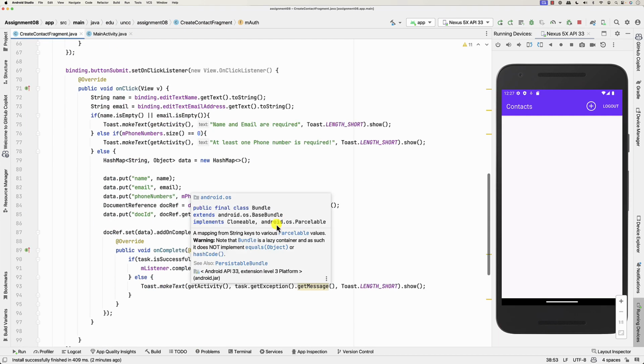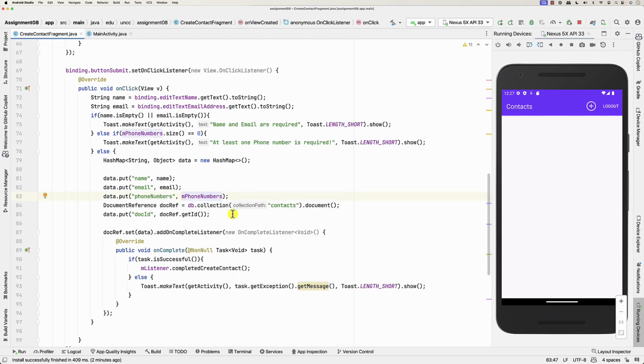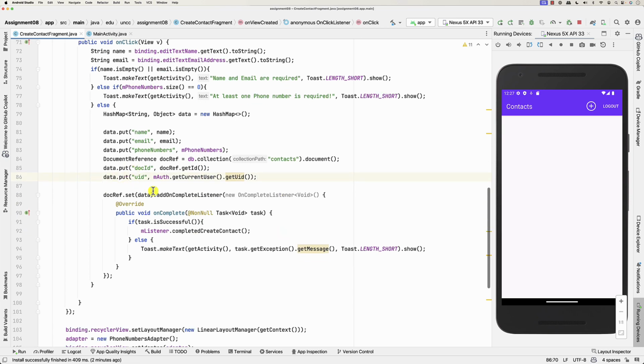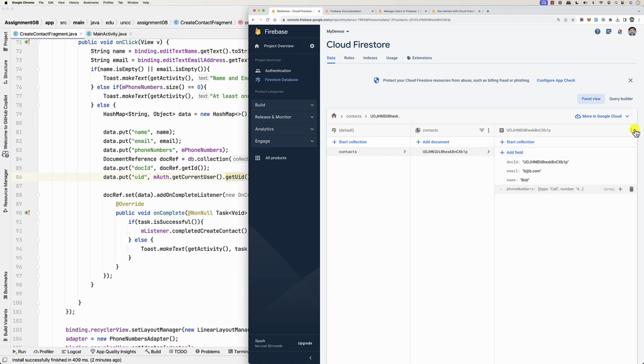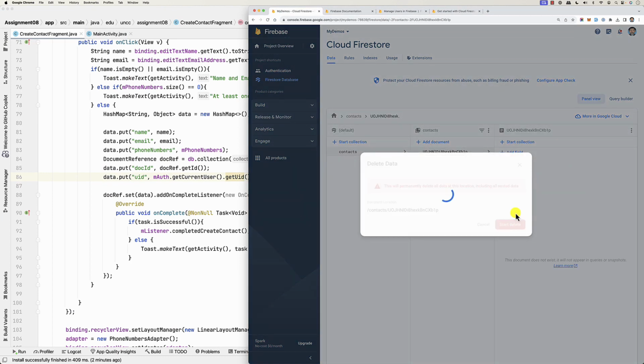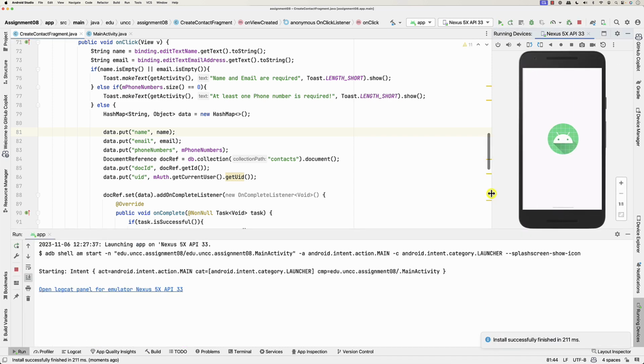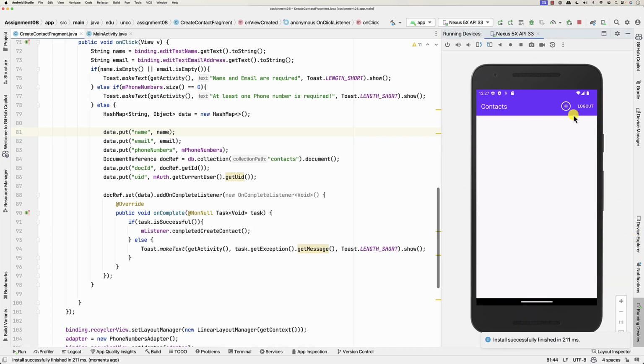So we have this. Now what we can do is we can store the user like this: data.put, let's say for example UID, as mAuth.getCurrentUser.getUID, and boom, you get the user ID, and that's going to be stored here. So now I'm going to delete this one, delete the document. Here it is. Now I run it again, and I'm going to store the ID of the user who created the item. So we go here, add some phone numbers.